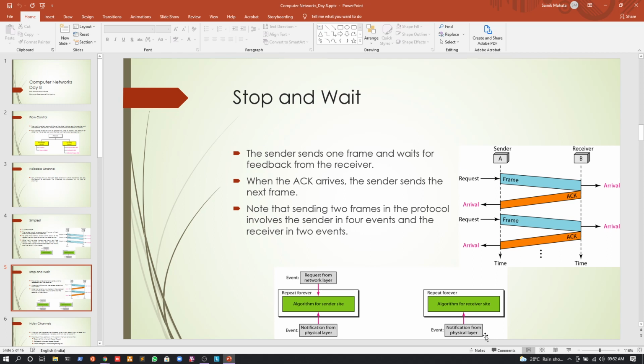Now what are these events? Let us understand that. At the sender side, first and foremost it is getting data from the network layer. After getting data from the network layer, it will pass the data to the physical layer, and through the physical layer it will pass the data through the physical medium to the receiver B. Now the receiver B, whenever it gets data from the physical layer, will receive the data. After it receives the data, it will send an acknowledgement to the physical layer, right?